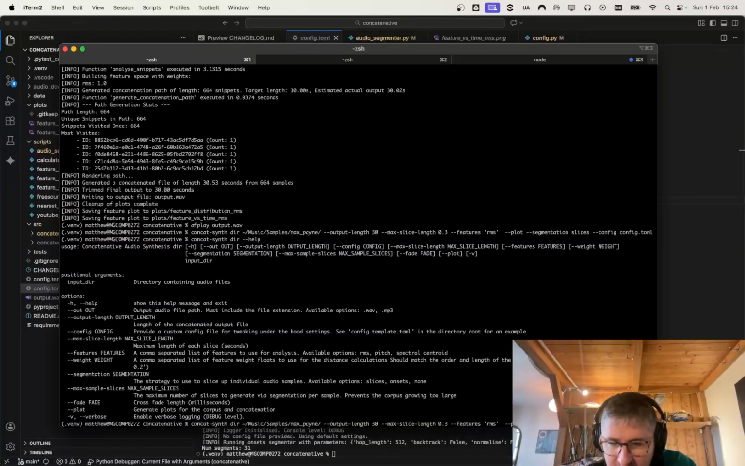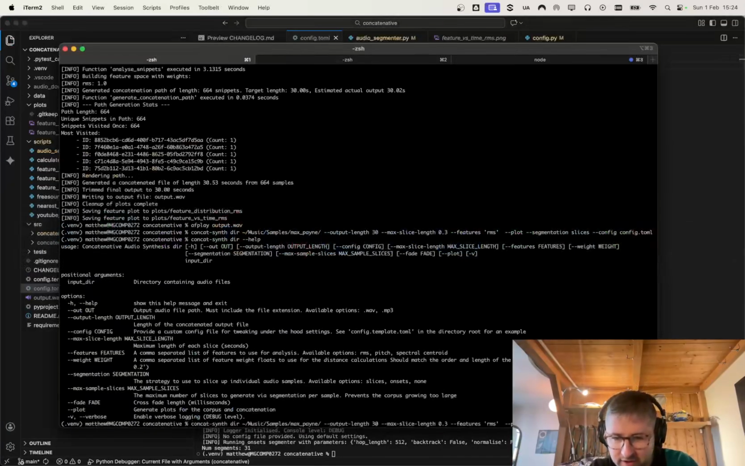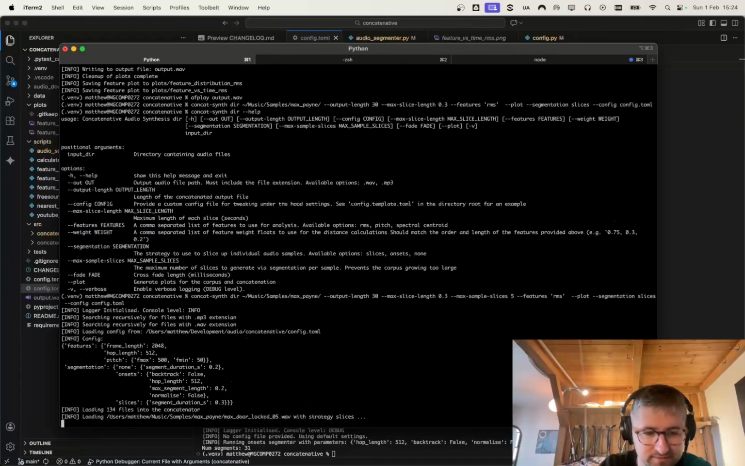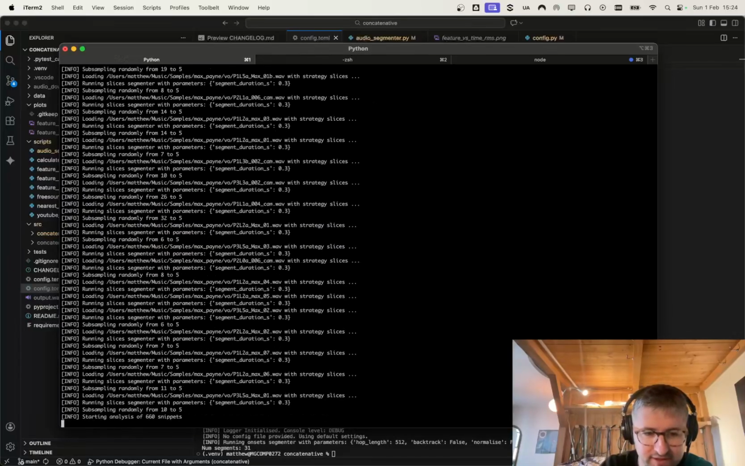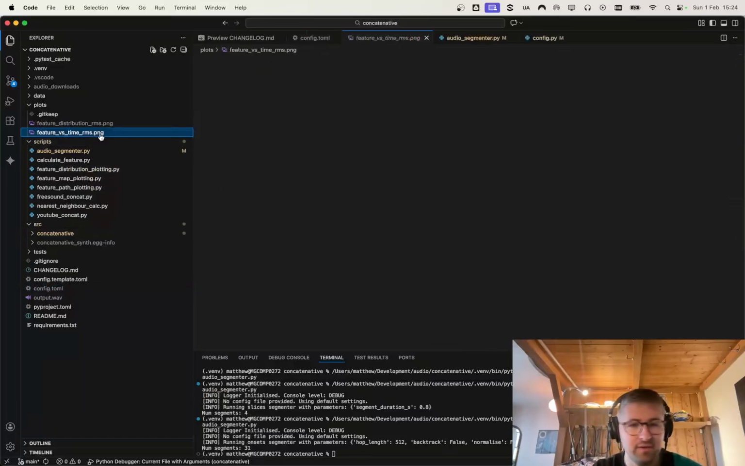segmentation slices, so it was segmenting it into slices of 0.1 seconds. If I make it a bit bigger, 0.3, and also if I change the max slices again to be 5, we'll have a smaller corpus of sounds. Let's see how that goes. So now we get 660. RMS is very quick to calculate, as you can see. This one looks like this.